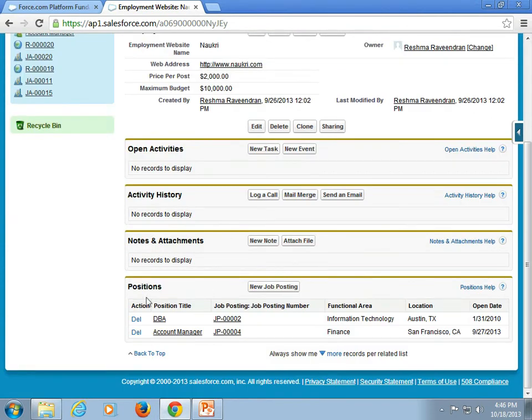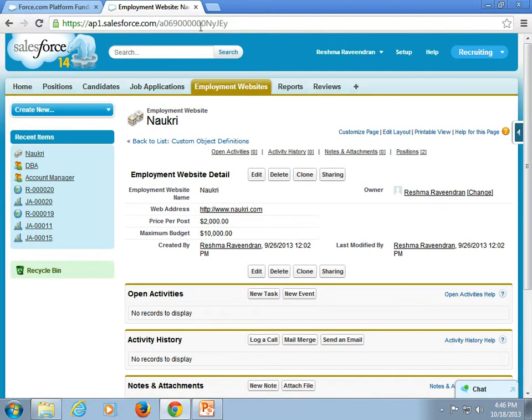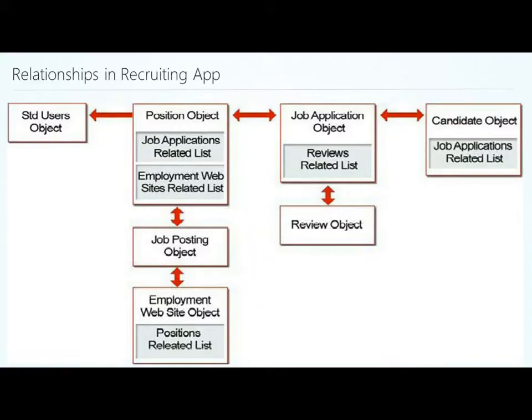Here we can see multiple positions posted on Naukri. So we just created a many-to-many relationship between position and employment website. After building the lookup, master-detail, and many-to-many relationships, the entire structure of our recruiting app looks like this.